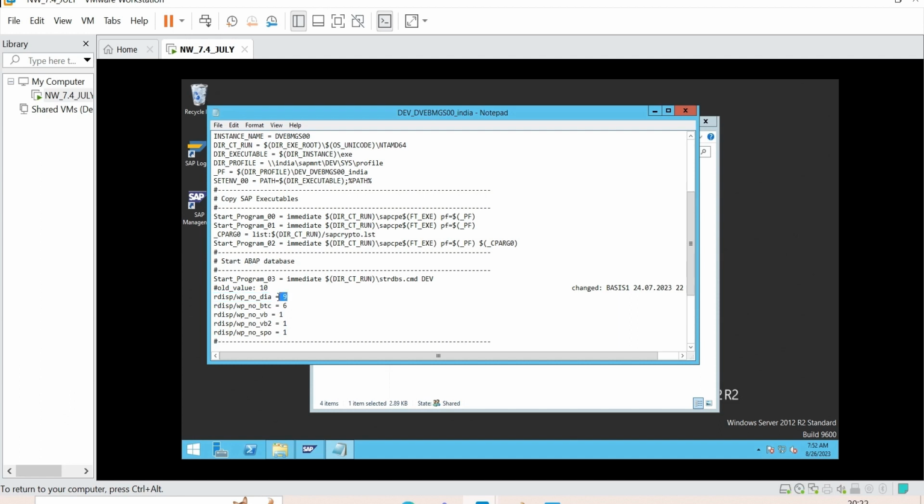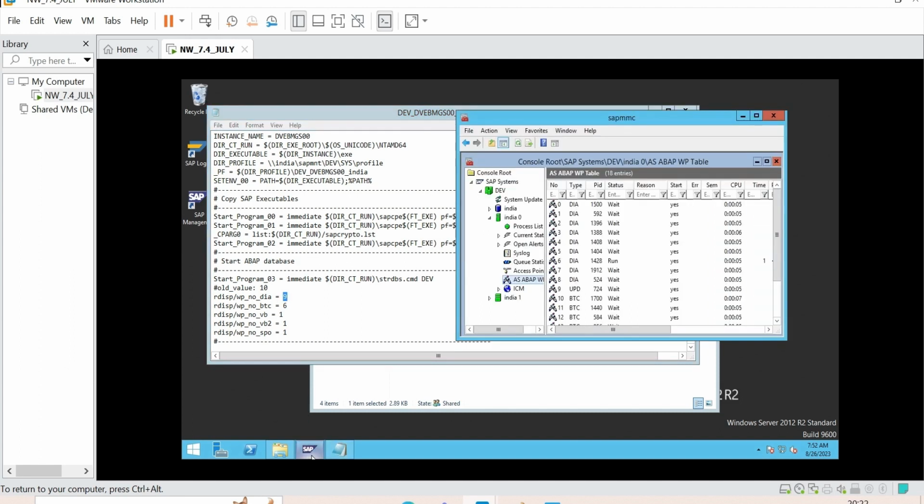rdisp/wp_no_dia is a parameter. This 9 is the value. If I have 9 here, how many dialogues will it configure? 1, 2, 3, 4, 5, 6, 7, 8, 9 dialogues. I have 6 backgrounds, 1, 2, 3, 4, 5, 6. So according to these profile parameters, your system will be configured.